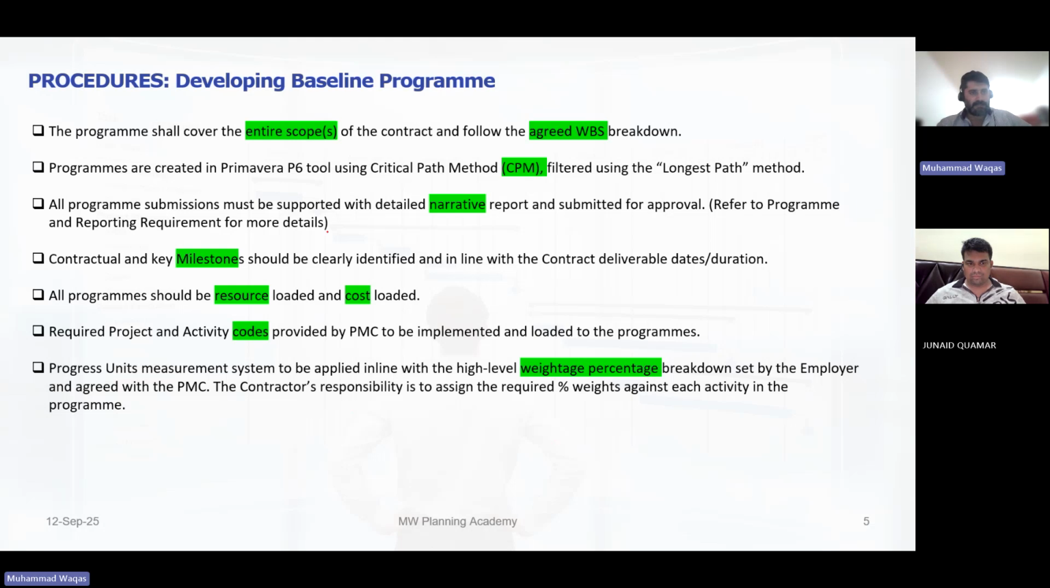Okay, this is again the same. The program shall cover the entire scope of the contract and follow the agreed WBS breakdown. What does it mean? As soon as you start a project, you will start a baseline. You start with the WBS. So you cannot make the WBS on your own and make a schedule on your own and then submit at the end.